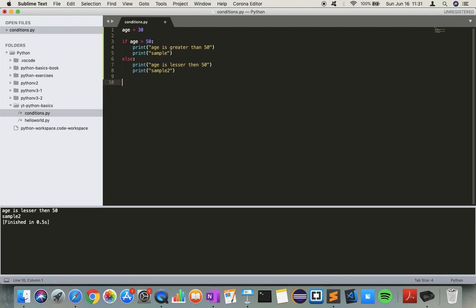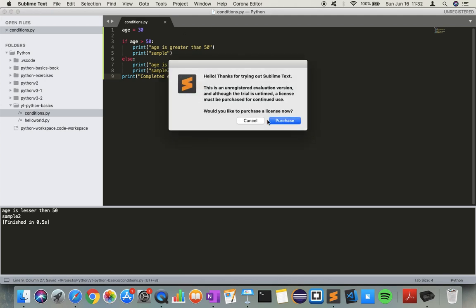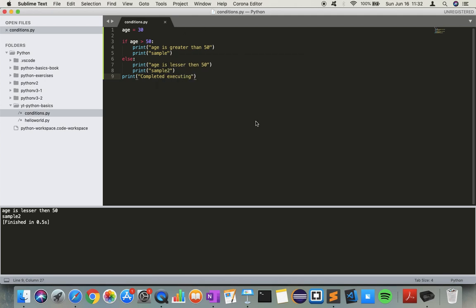I can type something here, print, let's say completed executing. I'm going to save it. I'm going to run it. As you can see, it ran the else block and then it ran the completed executing, right? This is not in the else block, this is going to run no matter what. This statement is similar to the age equals 30. It is going to run no matter whether the condition is true or false.